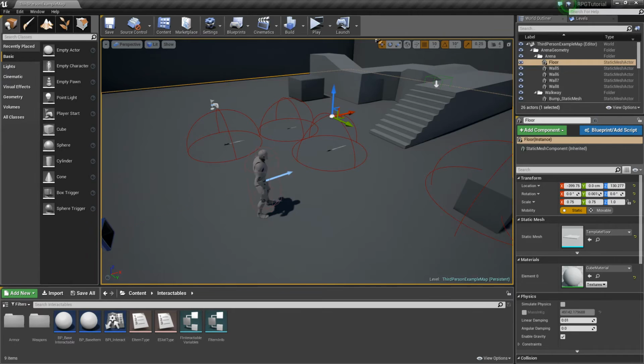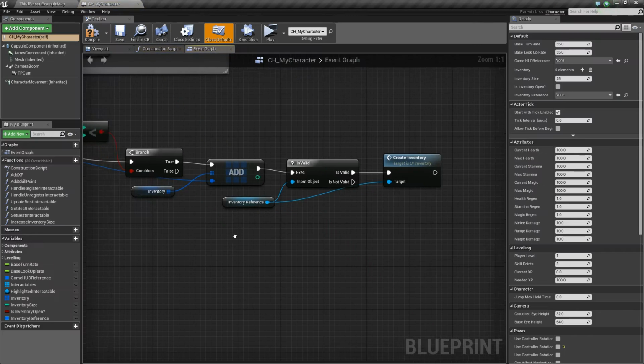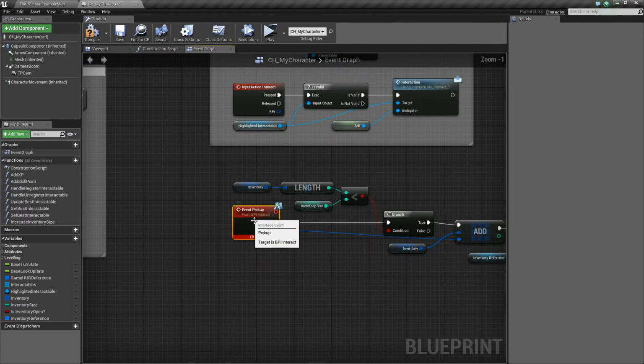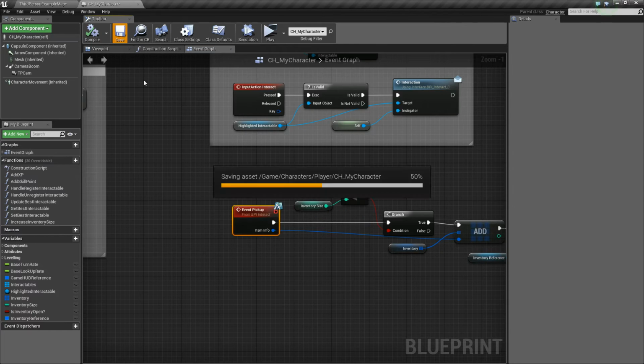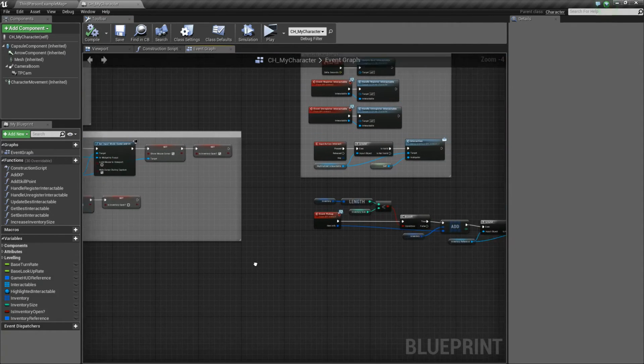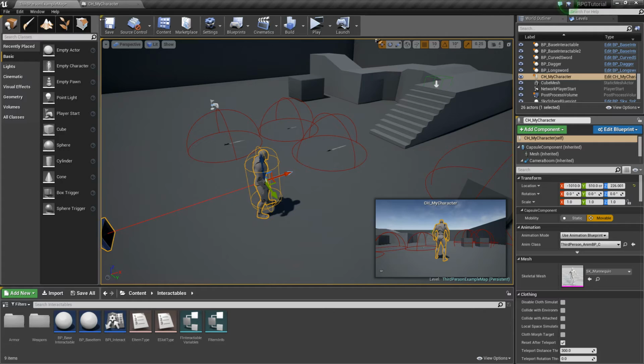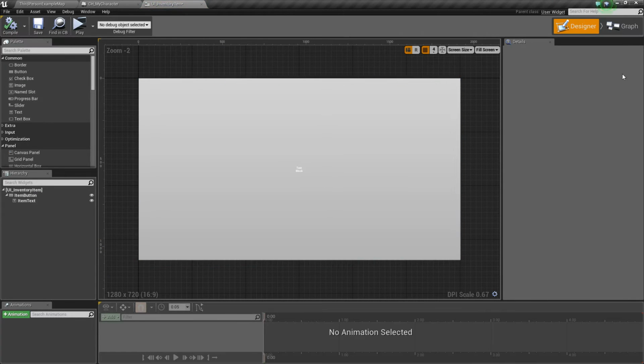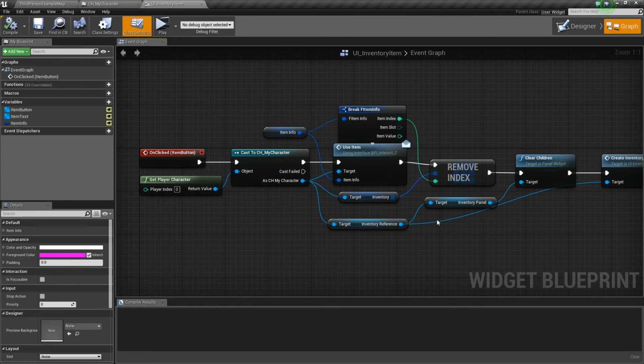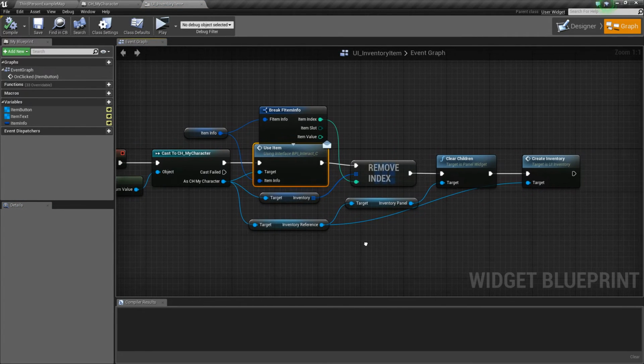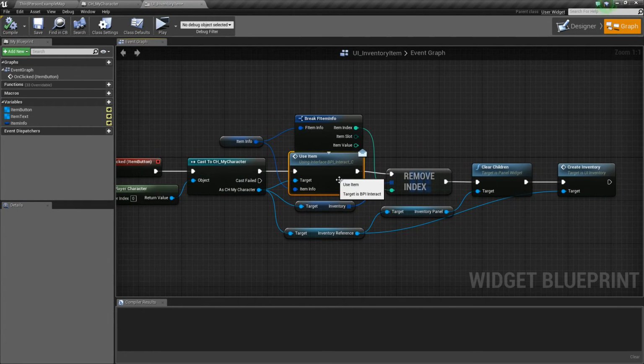So to do that, let's just check our character really quick, make sure everything's good there. I don't know why that's being problematic, but whatever. So that seems to be okay. Let's go ahead and look in our UI. And I believe our inventory item has the use item event. So we can actually get rid of that.